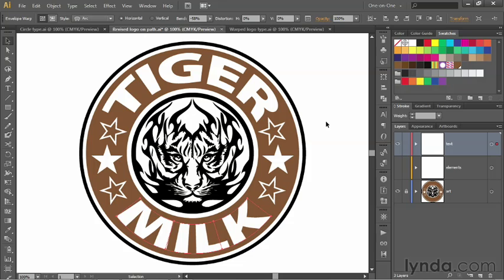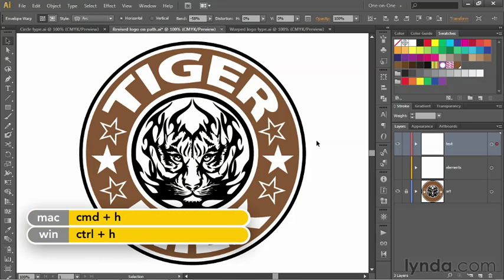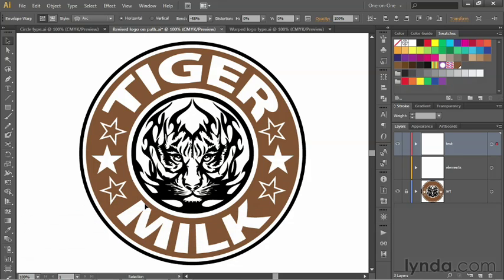Now, problem here is I'll press Control-H or Command-H on a Mac to hide those selection edges. Am I wrong, or does it look like the M is bending up too high? And if that ends up happening to you, if you experience this kind of effect, then what you want to do is just slightly rotate the characters.